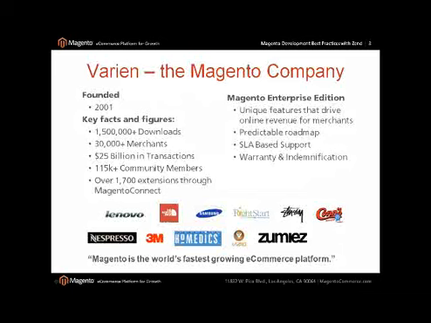A little bit about Varien and Magento. Varien is the Magento company, and Varien was founded in 2001. Since launching Magento only 2 years ago, we already have over 1.5 million downloads, over 30,000 merchants, and $25 billion in transactions flowing through Magento. As you can see, Magento is highly used and highly deployed all throughout the world.